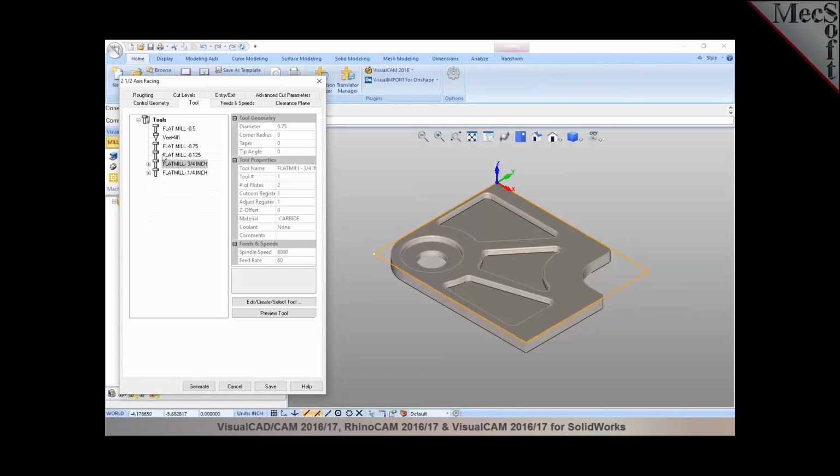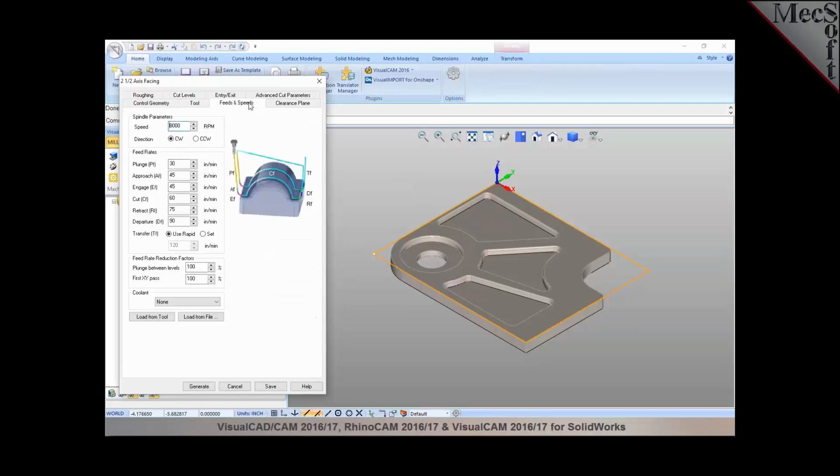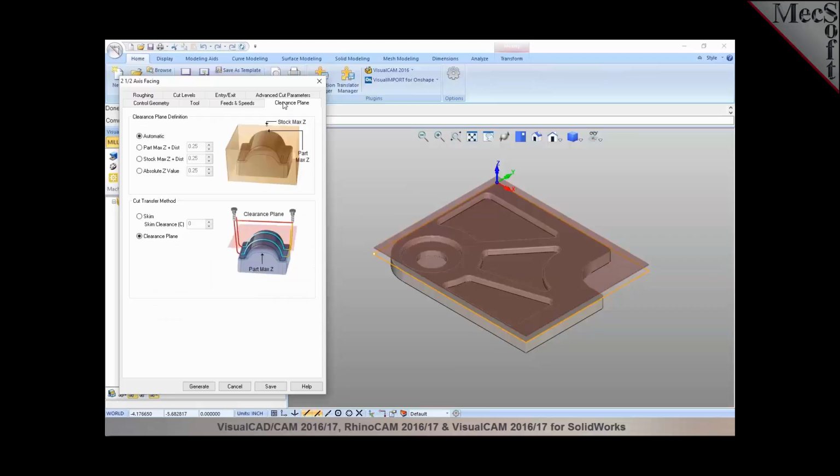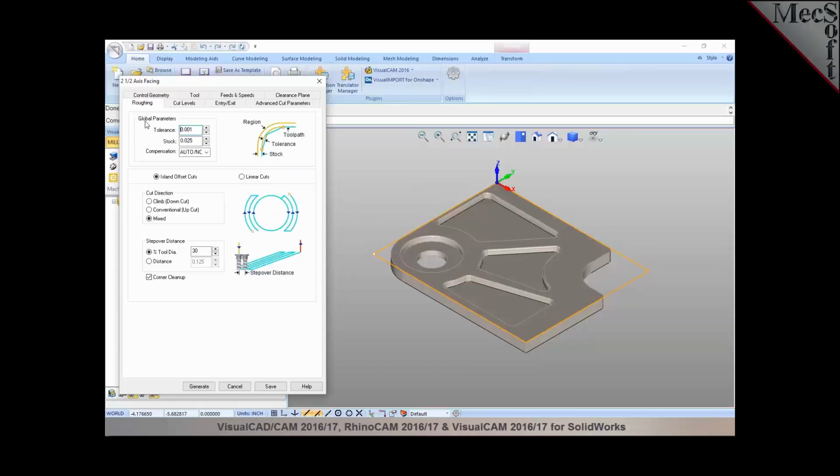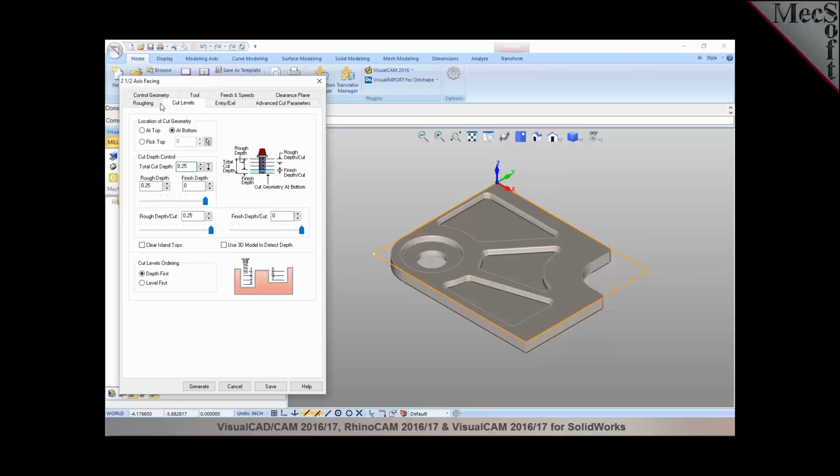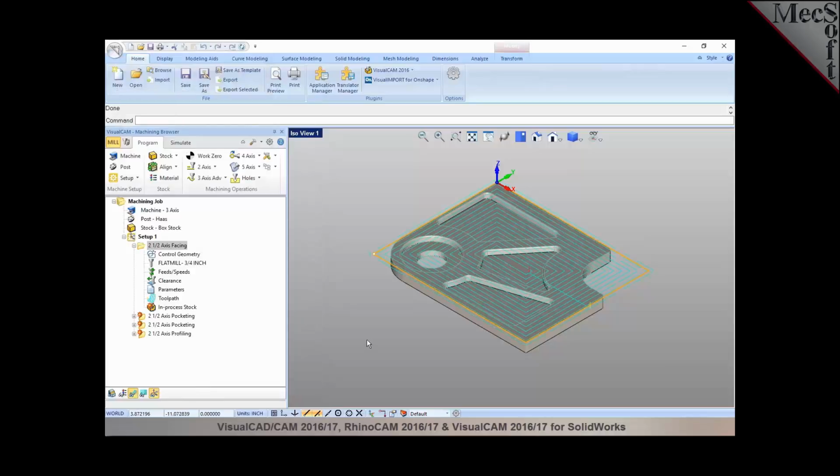And then you can verify that the tool being used is already loaded from the knowledge base. Your feeds and speeds are also loaded from the knowledge base, and so are the clearance and your cutting parameters, your parameters for roughing, your cut levels. All of this information is loaded from your knowledge base. And then when you hit generate, you'll notice that the toolpath is automatically created. So it saves you time from having to enter these parameters when you program a family of parts or parts that are similar to it.